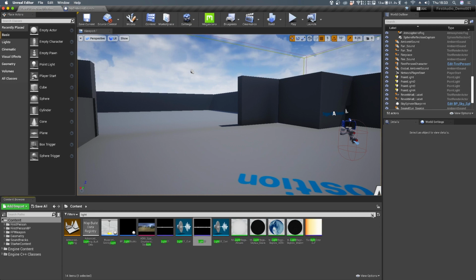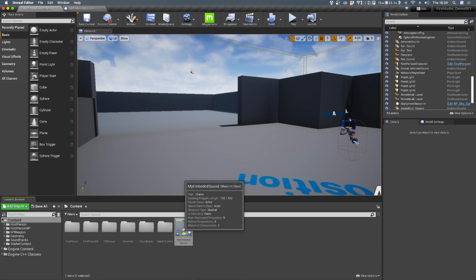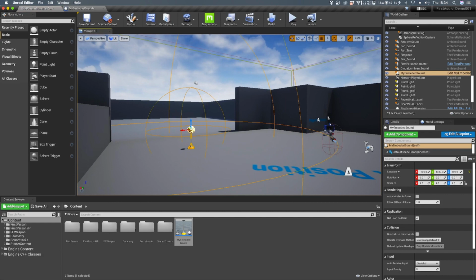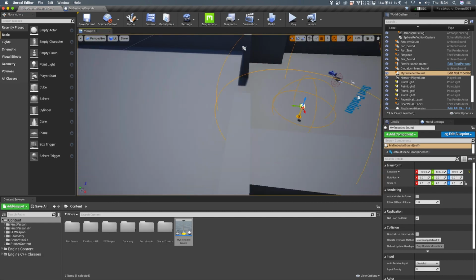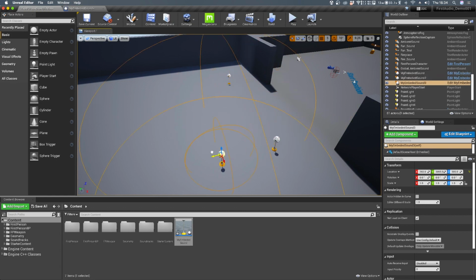We can search for our object in the content browser. Here it is, my embedded sound. We can drag and drop it in the viewport. We can scale, rotate, and move it around and have fun while listening to our newly created embedded sounds.